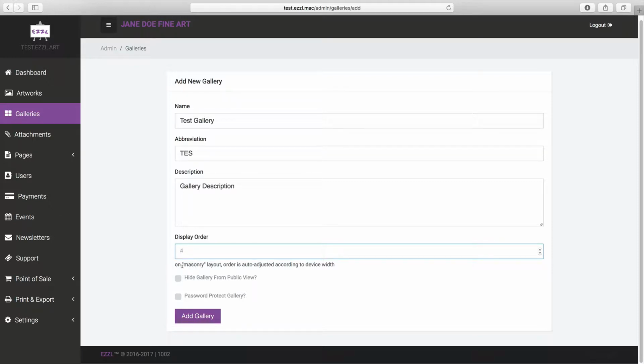Now note that on some of the themes, a masonry layout is employed. And in a masonry layout, the gallery order here, the display order, is ignored as the order of the gallery is automatically adjusted and rearranged according to the device width. So this pertains to some themes, but not all. So I'll just go ahead and select 5 here.